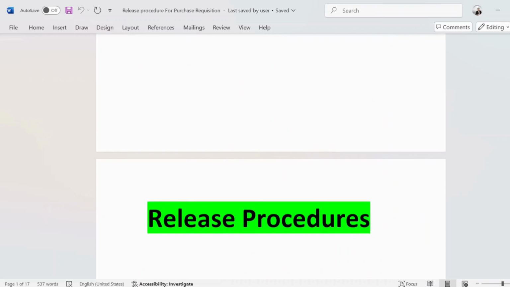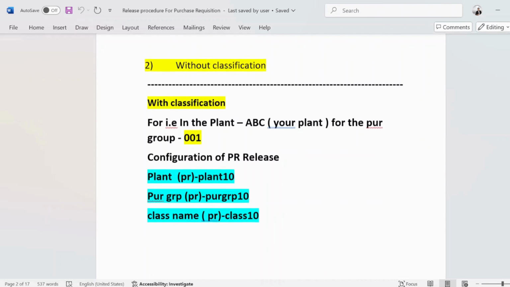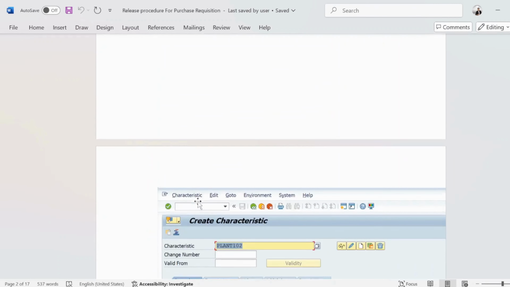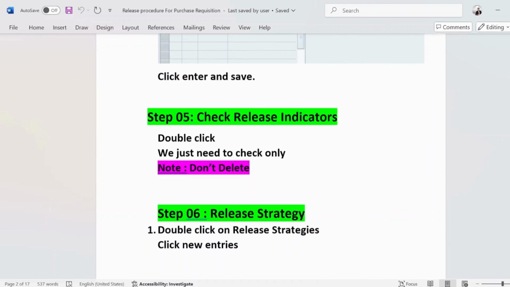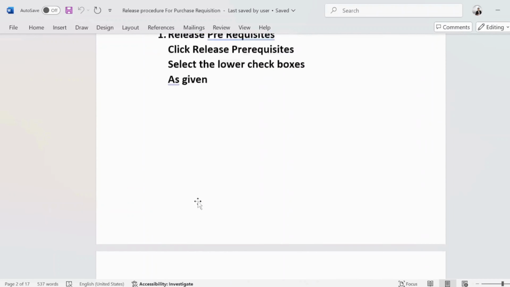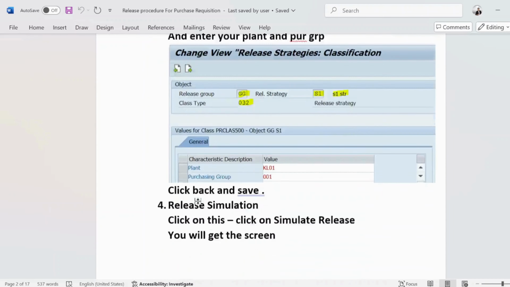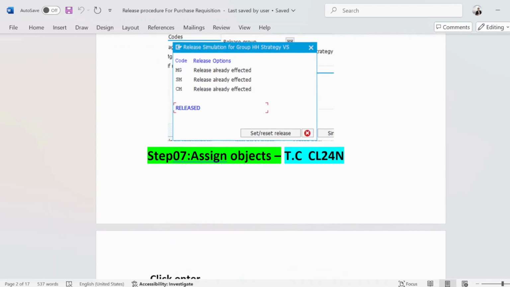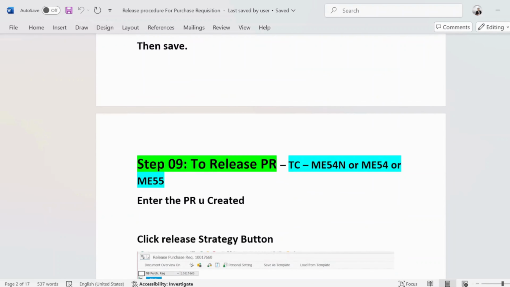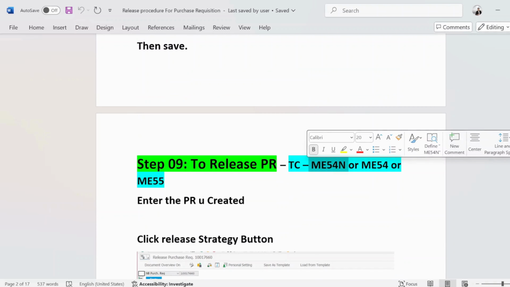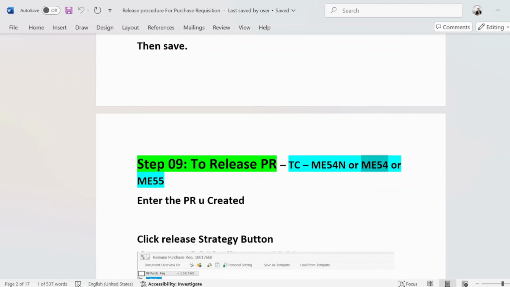Yeah, so here it is, PR release. We have already configured and tested that; it was triggered at item level. What is header level release and item level release? I will discuss that in the next session. First let me release using T code ME54N, ME54 and ME55. With these three codes we can release. Let me release first using T code ME54N.